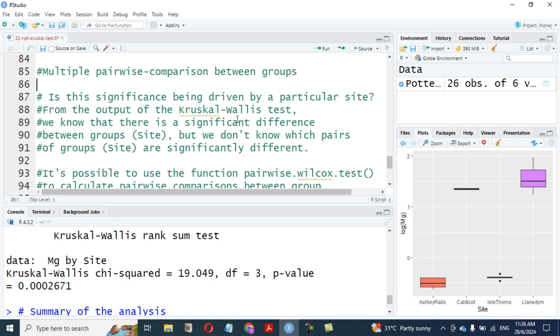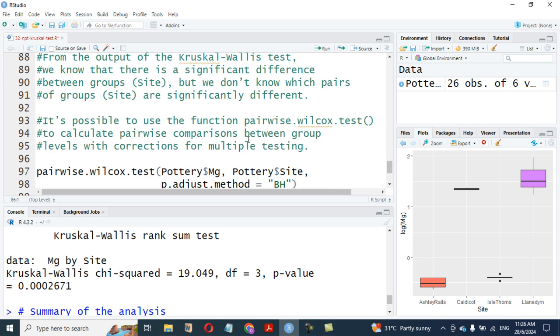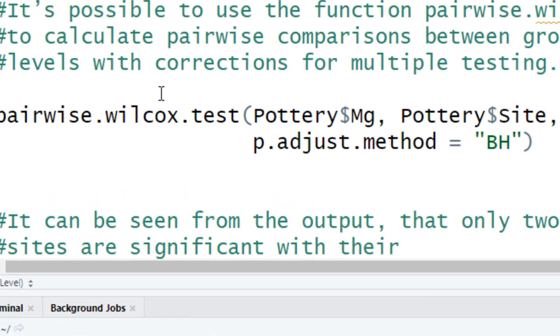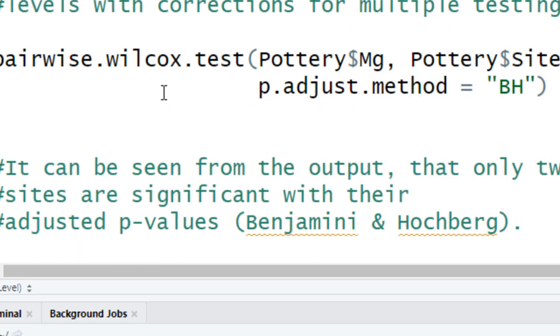So from the output of the Kruskal-Wallis test, we know that there is a significant difference between group sites, but we don't know which pairs of group sites are significantly different. So it is possible to use the function pairwise.wilcox.test to calculate pairwise comparison between group levels with correction for multiple testing. We can use either Benjamini-Hochberg or Bonferroni and so on for our p-value adjustment.